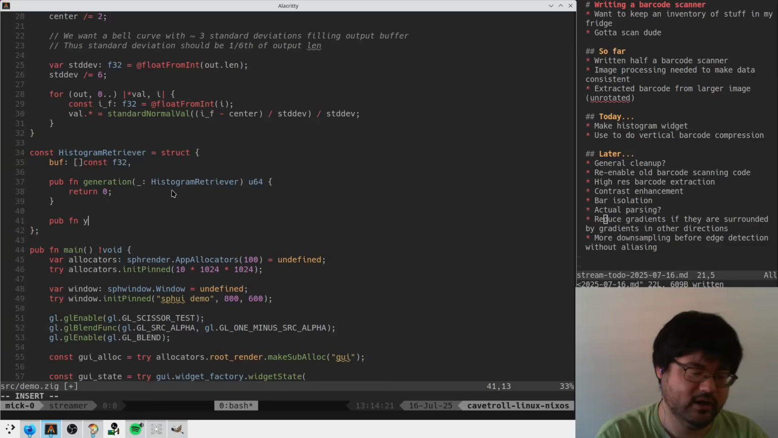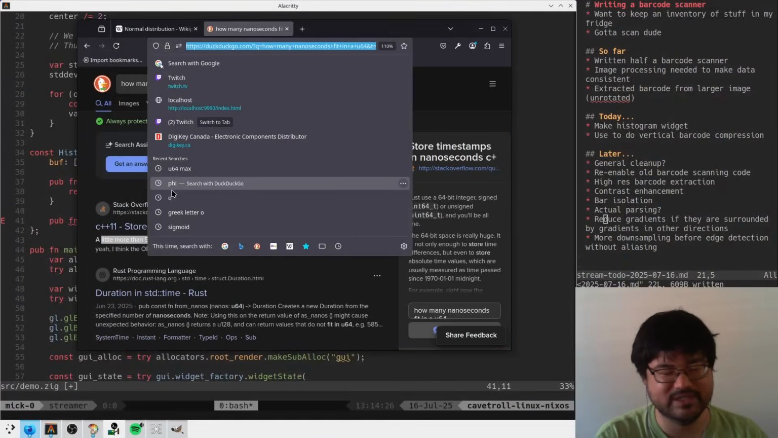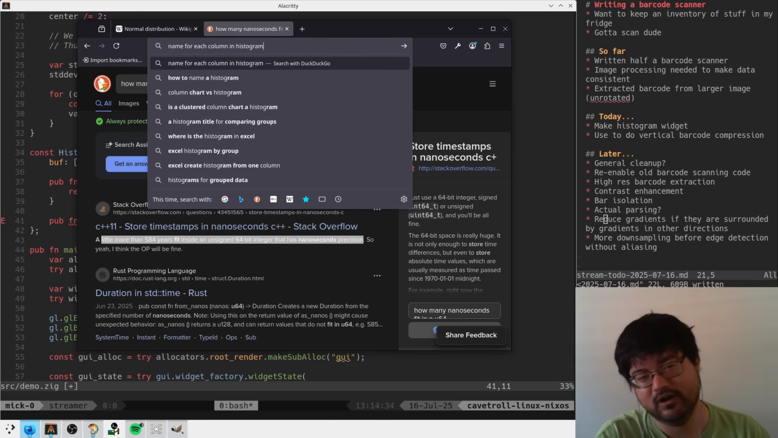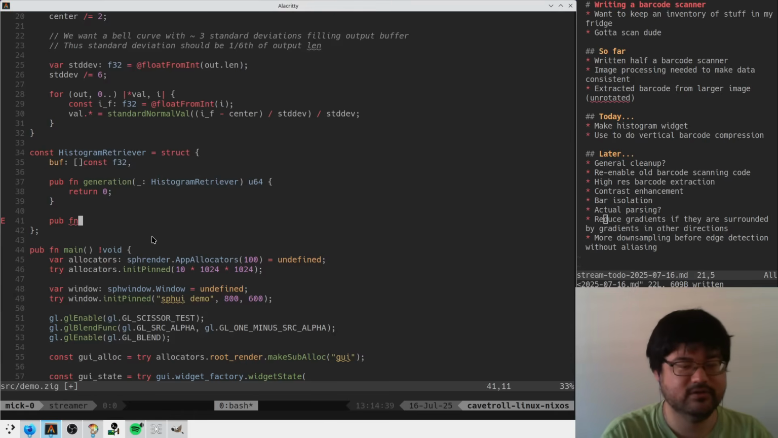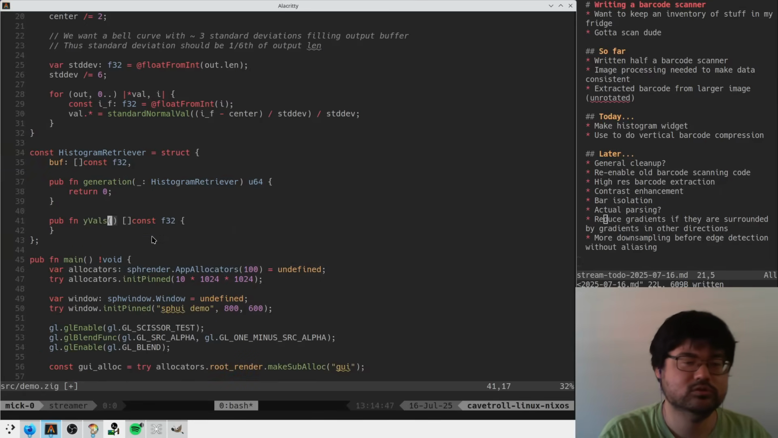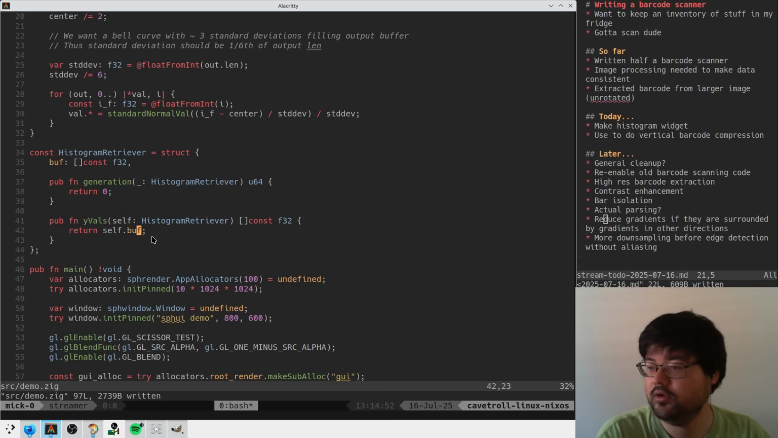Data, I guess. Why buckets? What's the best name for this? What's a reasonable name for each column in a histogram? I'm just going to say Y values. Y's. Sure.